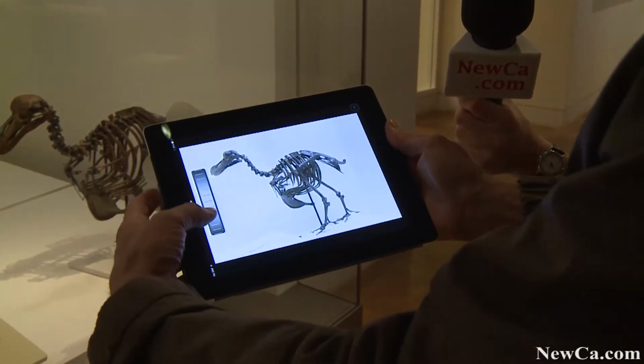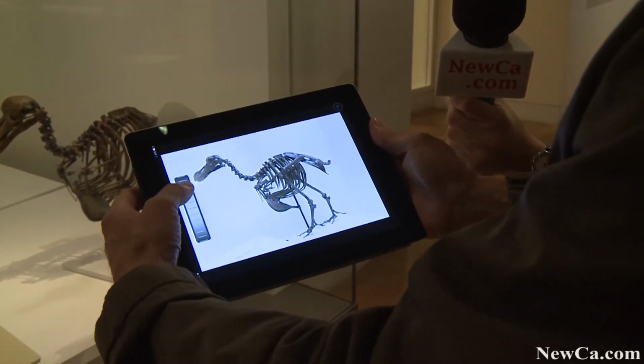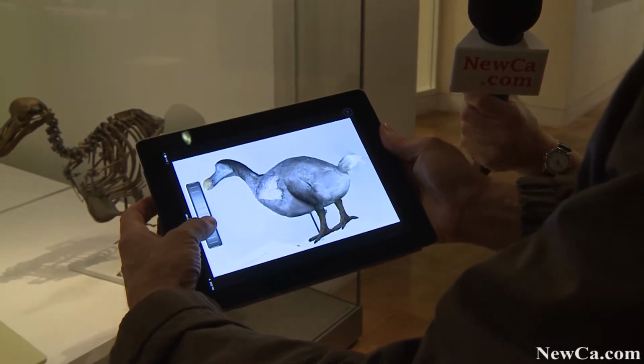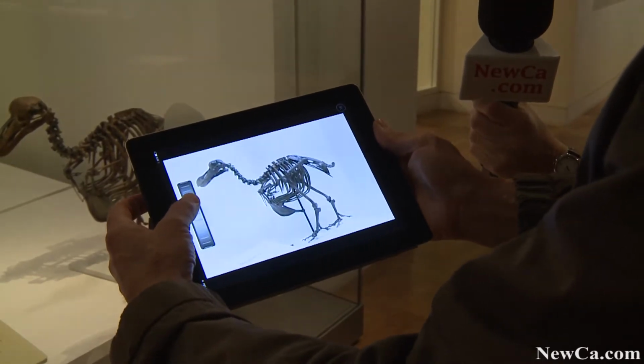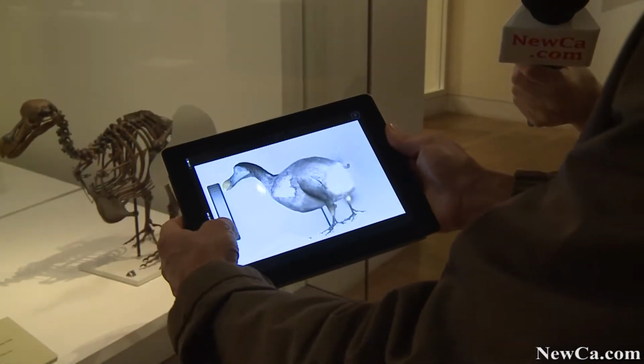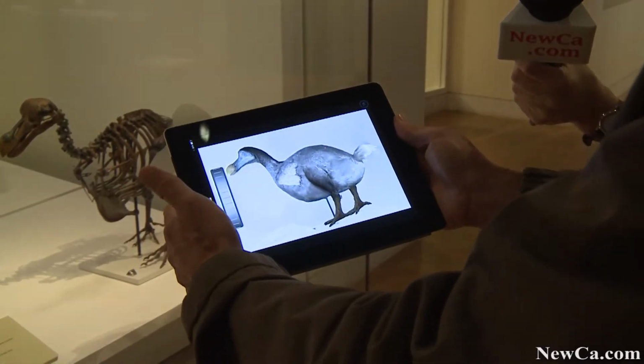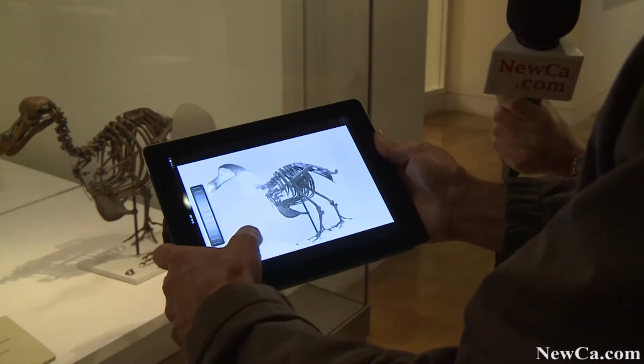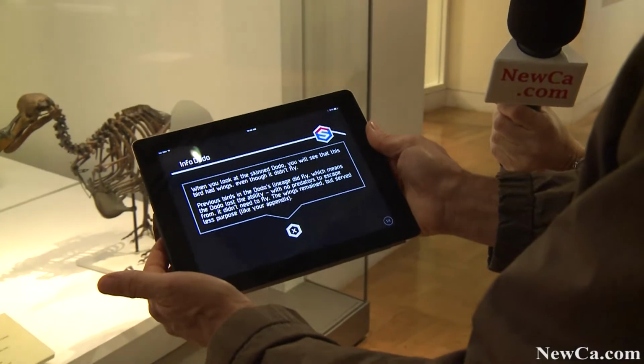There's another one we can pick here. If you go in there, you have a dial, and you can actually take the dial and you can skin the dodo at your own convenience. So you can see, oh, I see, that's how it looked. But it gives you the tools that you need to really interact with the museum and its collections. Again, you want to see what this means, you just go into the information.